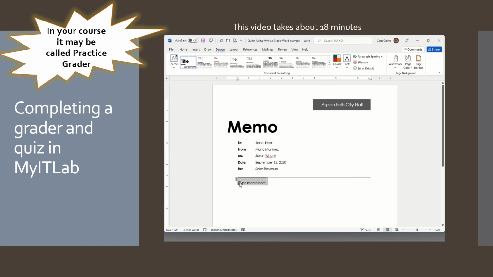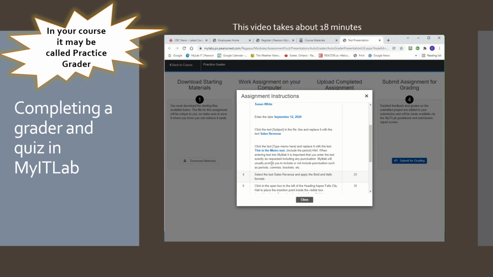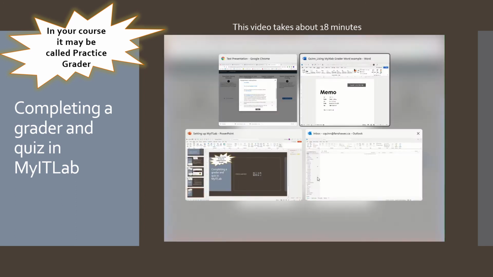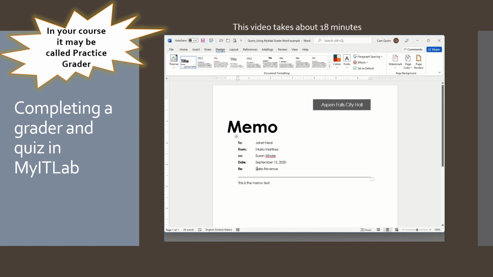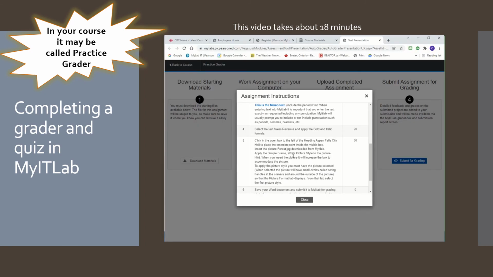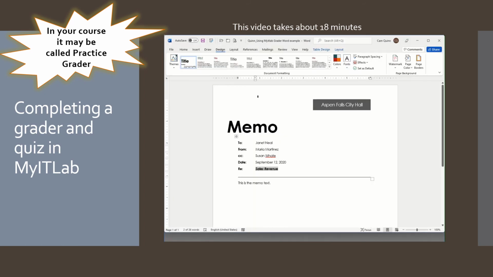So what was I supposed to type in there? This is the memo text. With the period. Okay. And I'm going to select sales revenue, bold and italic. So I'm going to select sales revenue. I'm going to make it bold and italics. And then I'm going to add the picture up here.